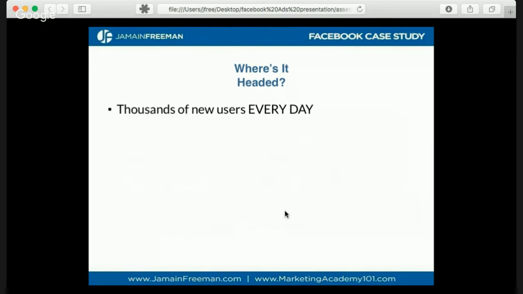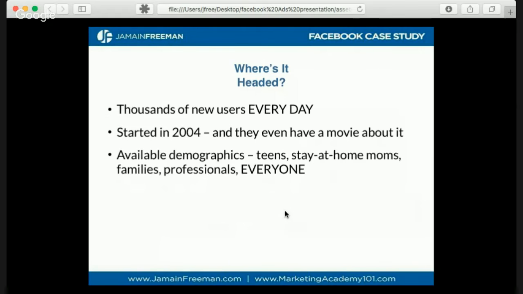So where is it headed? Thousands of new users every day. It started in 2004, and of course, Facebook even has a movie about it. Available demographics: it's going to be mind-boggling when I go over the demographics module with you in the targeting, for you to see all of the different demographics you can use to target individuals, down to the type of career they have, whether it's a doctor, a lawyer, or a homemaker. Say you had a product designed for new moms. You can actually go in there and say, I want moms with newborn babies, ages such and such. You can target that, because that's why Facebook stresses to really fill out your profile, so they can have that information for us to use even for our advertising.